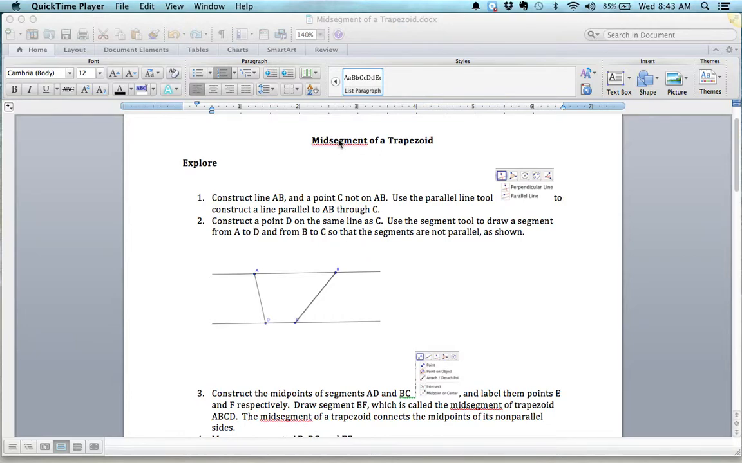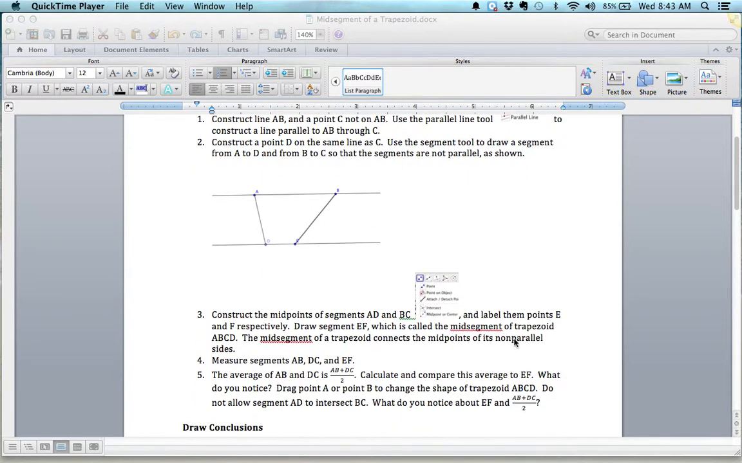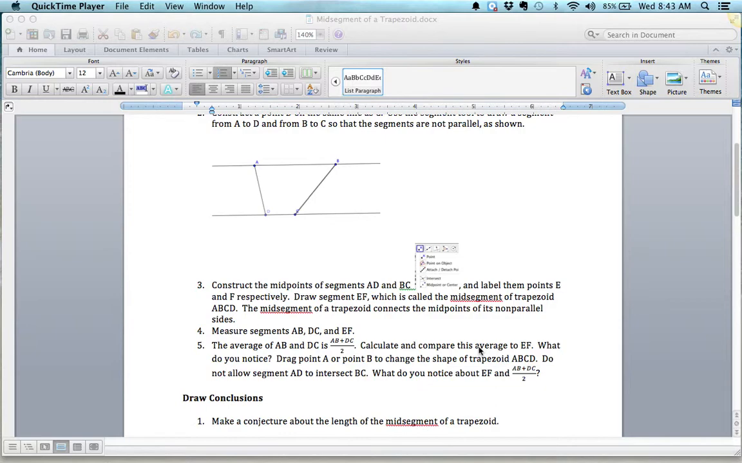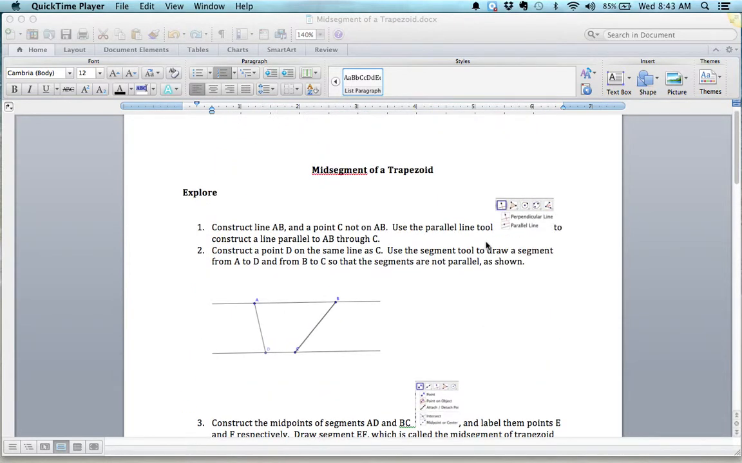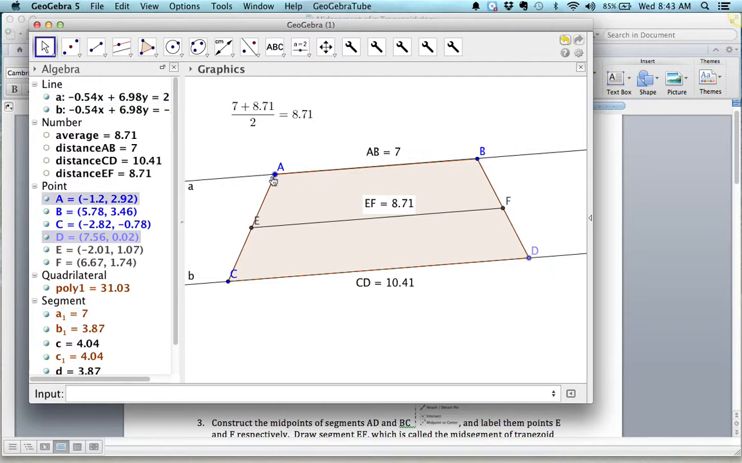On how to do this construction for the mid-segment of a trapezoid. In this task that I posted, you have the directions in Blackboard, but it seemed like it was helpful last night to go through the construction as you're still getting familiar with GeoGebra. So I just wanted to make a quick 5-minute video and show you how to make this construction. So this is what we're going to end up with.